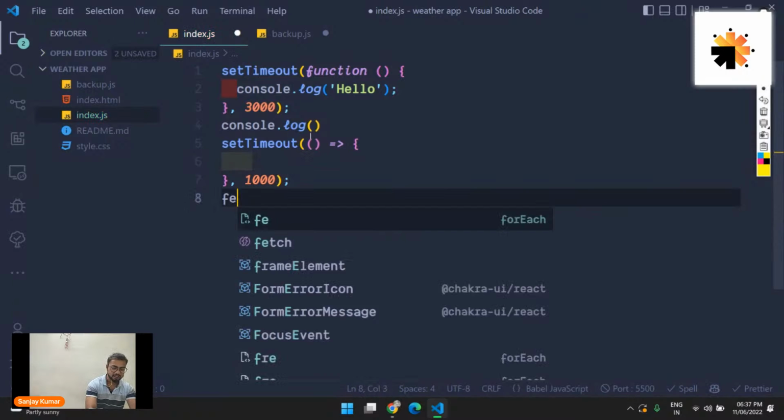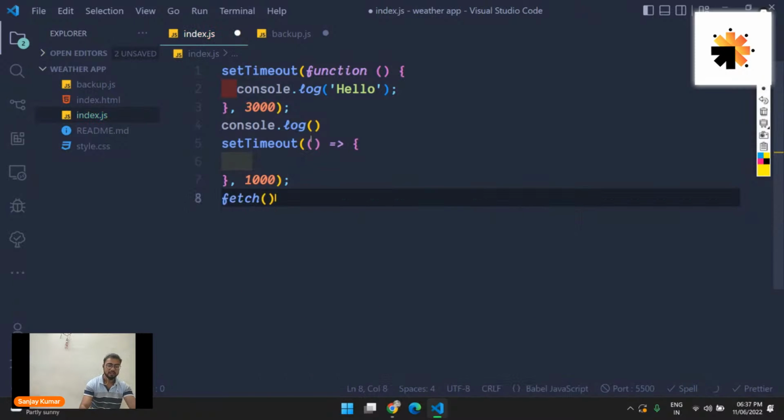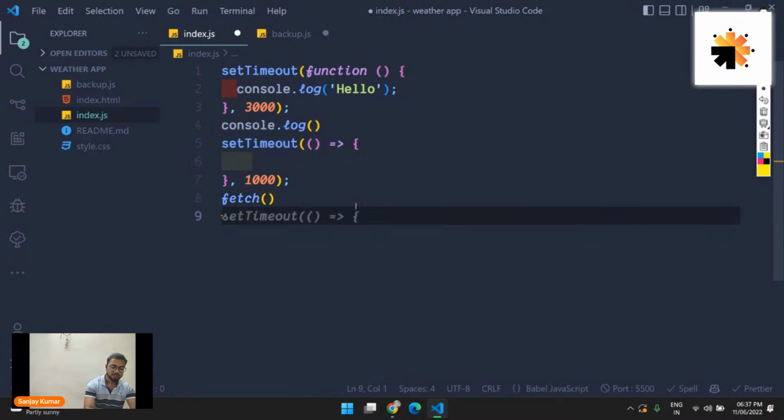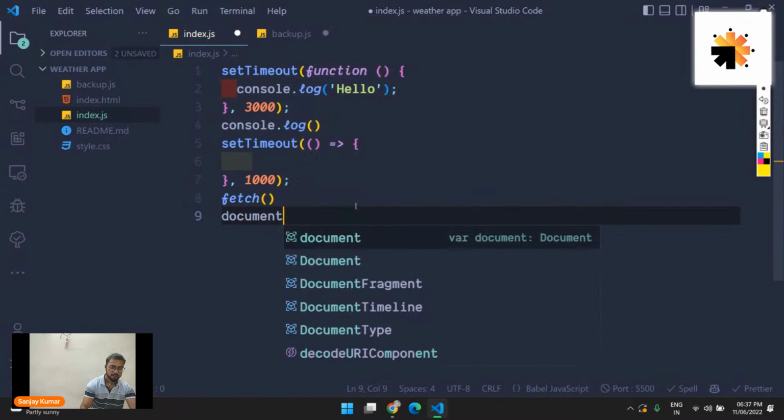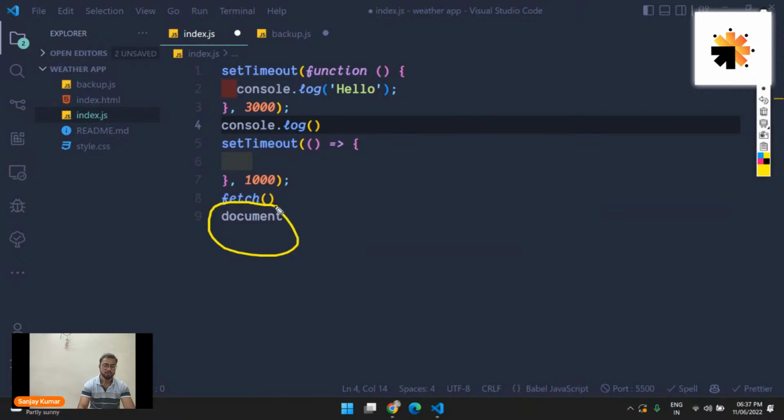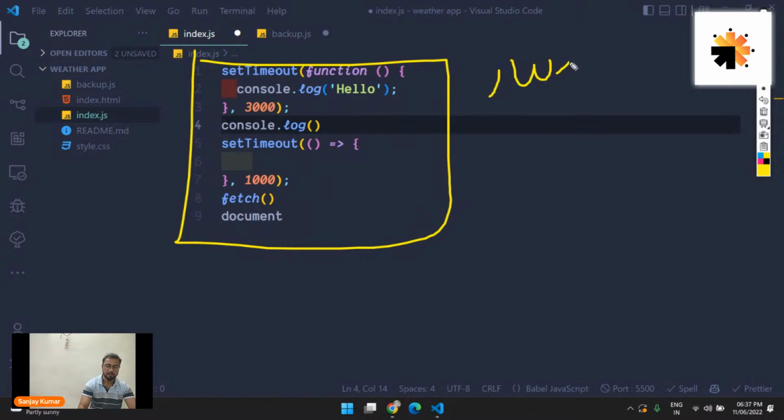Also, there is a function called fetch, which we are going to use to fetch data from the internet. And also document.getElementById. I'm pretty sure that you have used this document to get elements from the HTML. So it is also not from JavaScript. These things are basically called the web APIs.